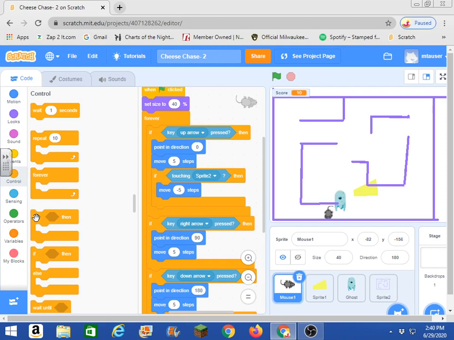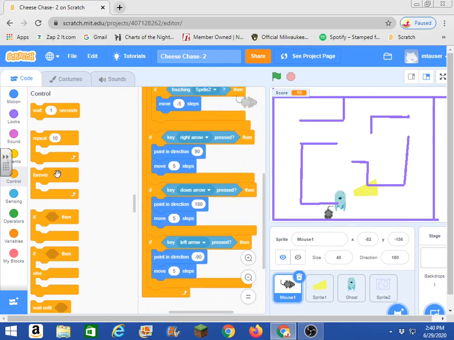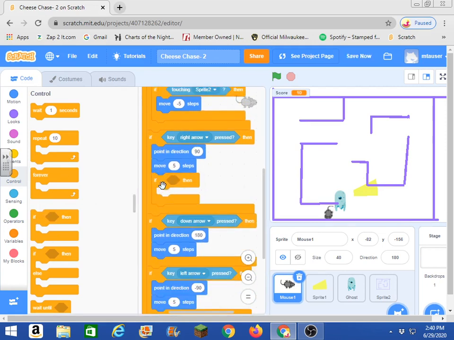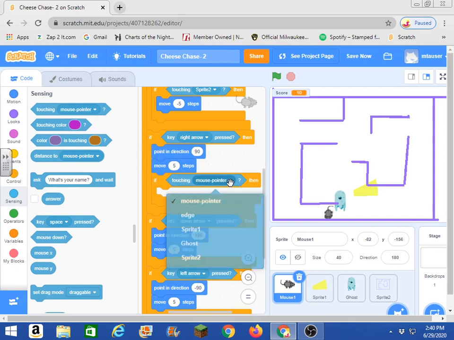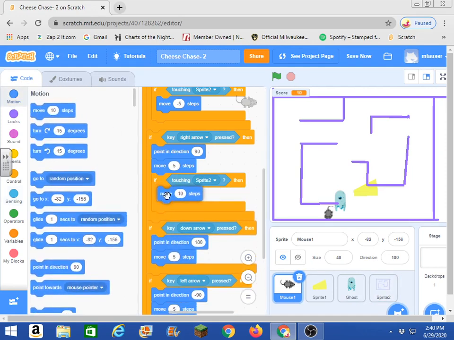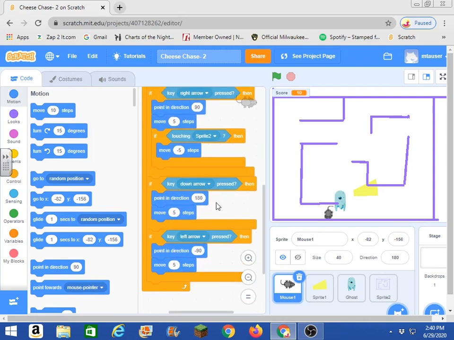I'm going to scroll my code down a little bit. There's the right arrow. That's the next one. So I'm going to go if, and it's going to go here. Okay, and then sensing, if the mouse touches sprite number 2, remember that's what the maze is called right now, then we're going to move, remember, and it's going to move back 5 steps. Okay, so there, we're going to save that. So now we've done 2. Now the mouse won't be able to go up through a wall, and it won't be able to go right through a wall. We're going to do down arrow next, and it's the same thing.